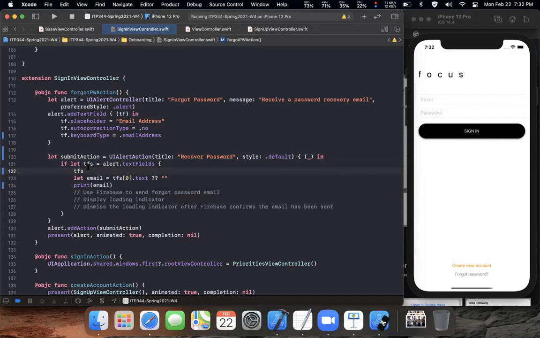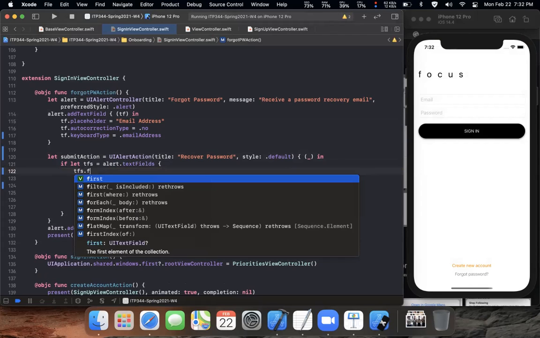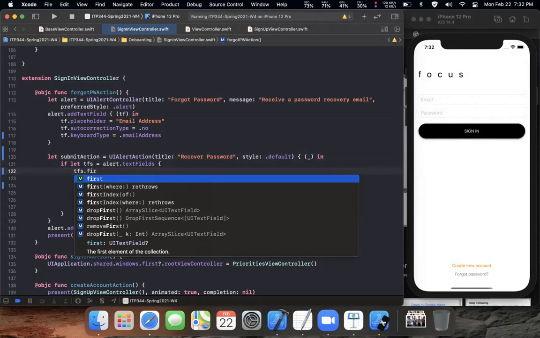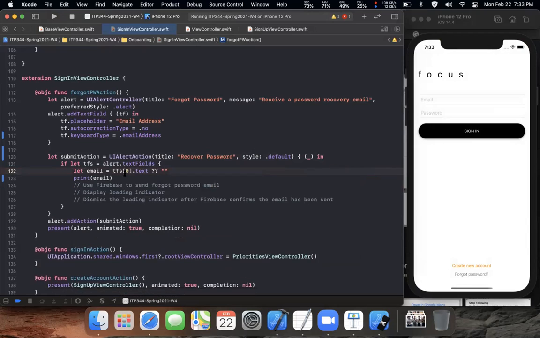Now, I only added one text field, so I'm just gonna get the first one, or you can do .first. .first could actually be safer because it returns an optional. So what it means is that if your array is empty, then it will just return nil. If it's not empty, then it'll just return the first element. But if you try to get the first element with an index 0, and this array is empty, then you'll just crash here.